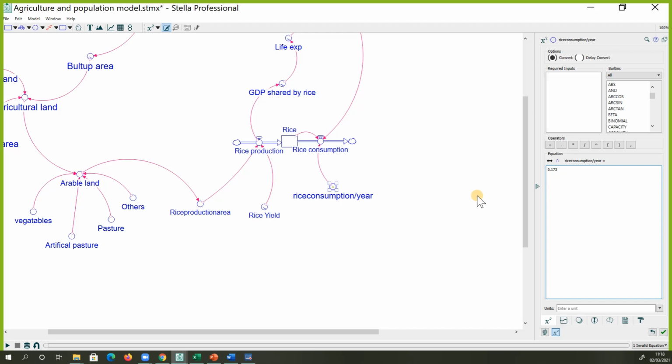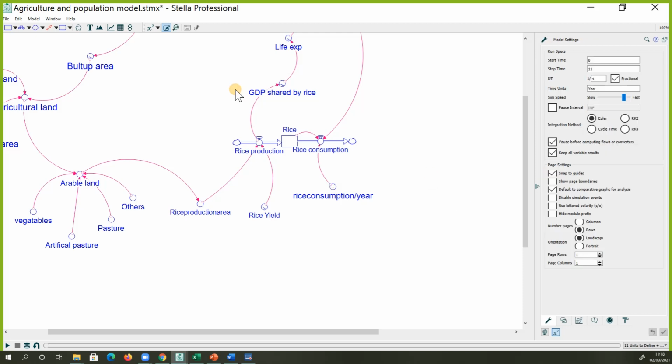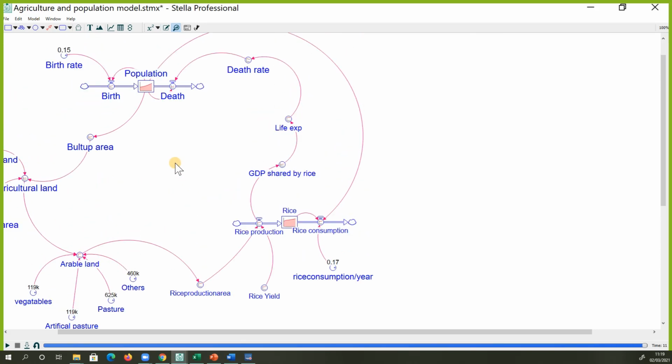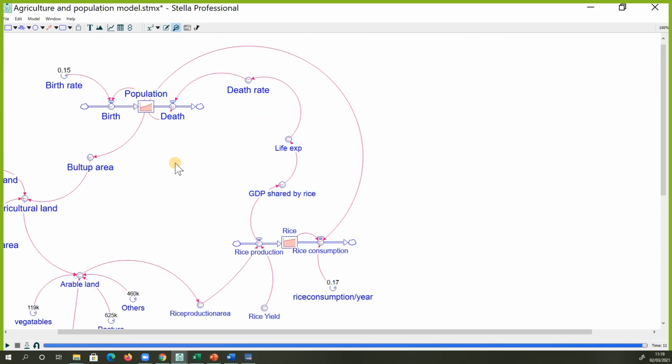0.173, that's a value I forgot to set up. Go again and run. See, it's running. But then the question is, how can I see the simulation output?